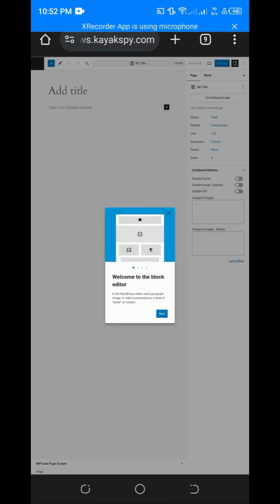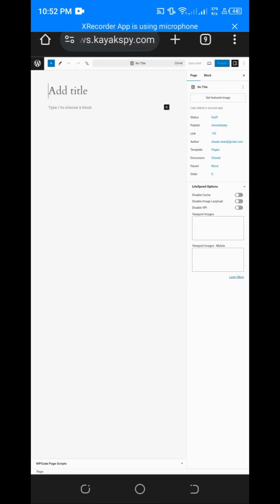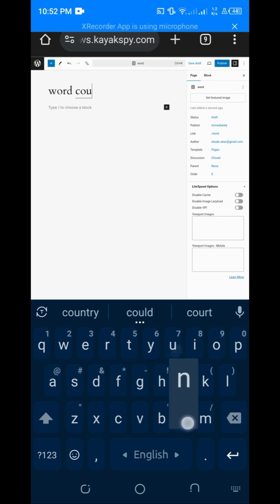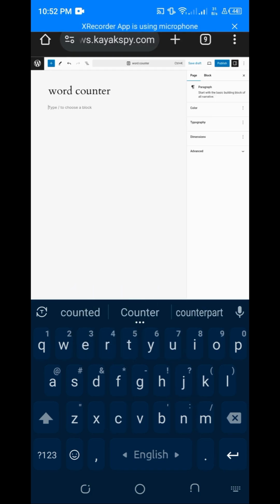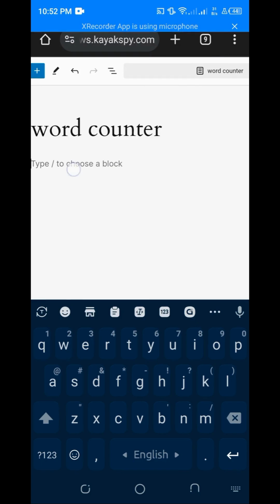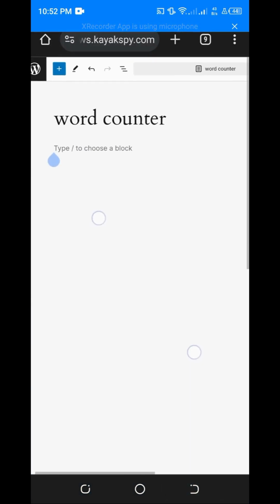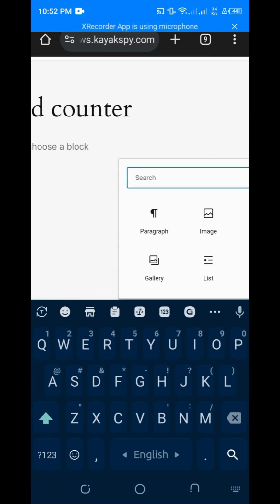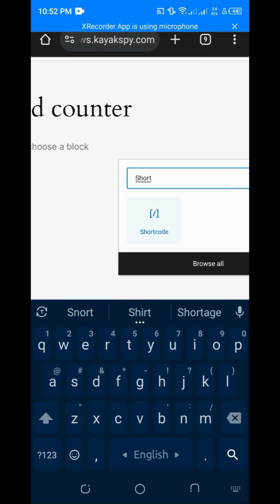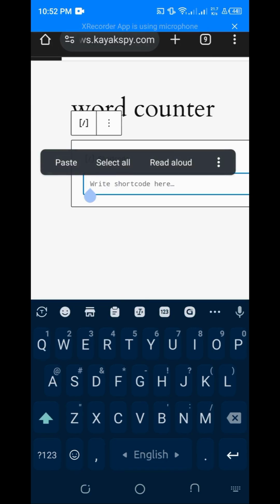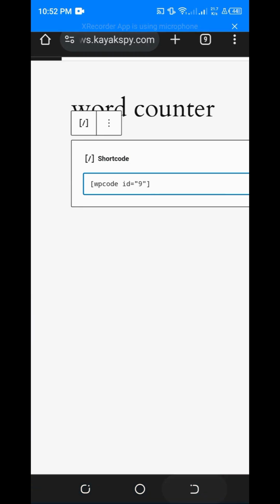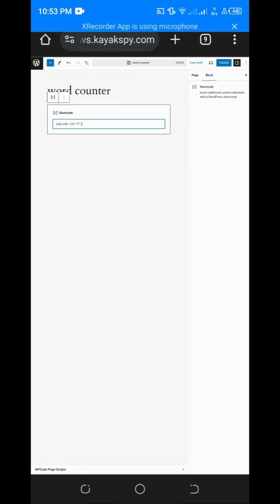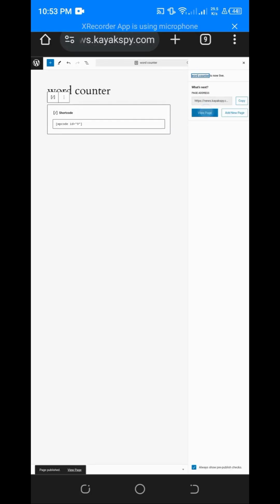You need to copy the shortcode, and now go to a new page. I create a new page, name it word counter, and from the right corner click on the plus. Here type shortcode, search for shortcode and click on it, and now paste the shortcode that we generated. Okay, and then publish the page. The page is now published.